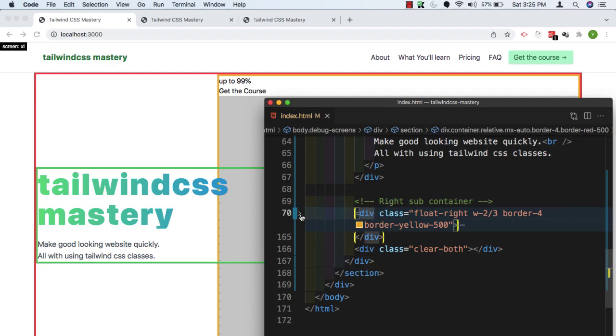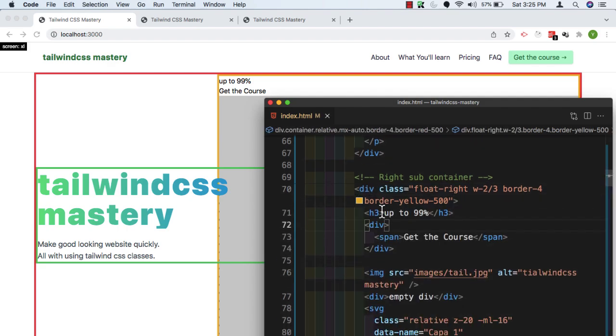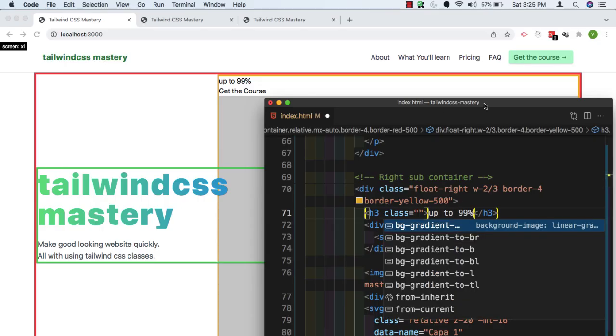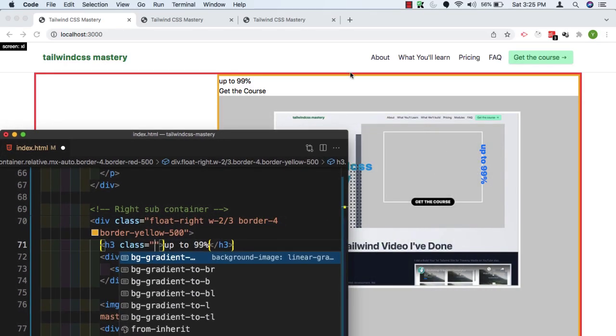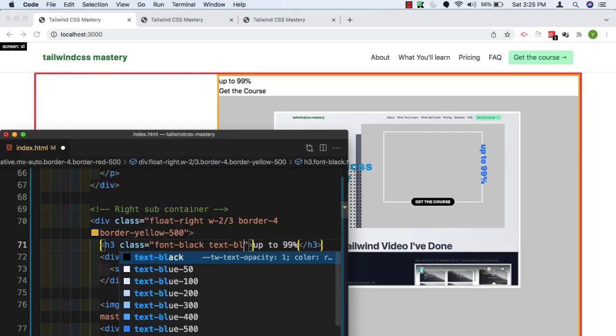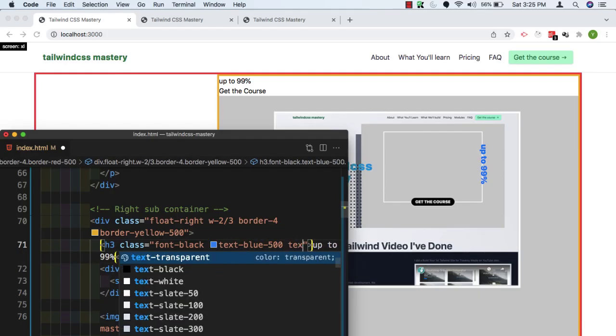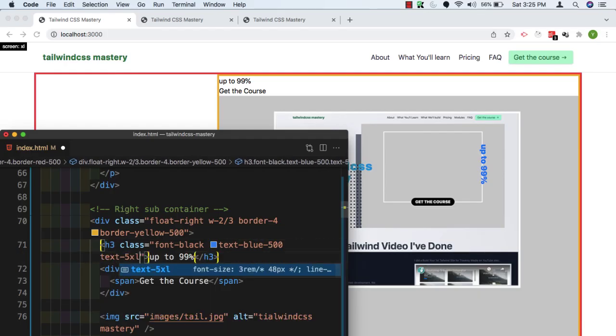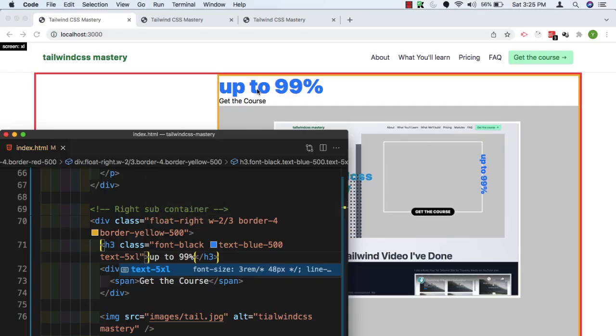Now we will style the right hand side. So here is the h3 which we want to style. So the class is going to be, let me keep this on the left side so you will see this. So here the class will be font black again, then text color will be blue 500, and text size is text 5XL. If I save this, as you can see, we are getting this.